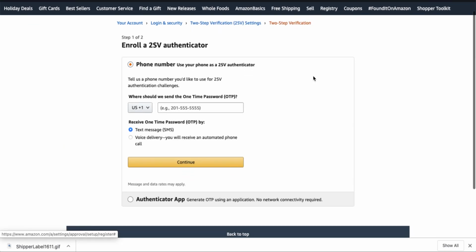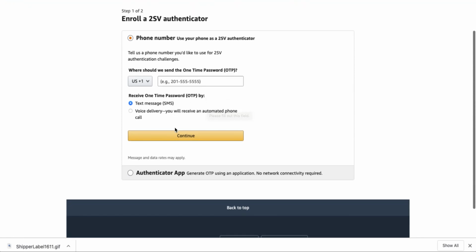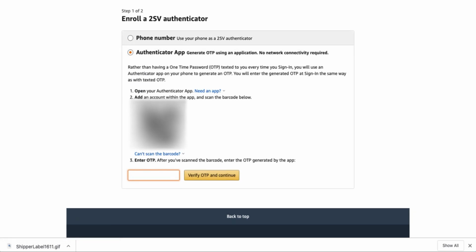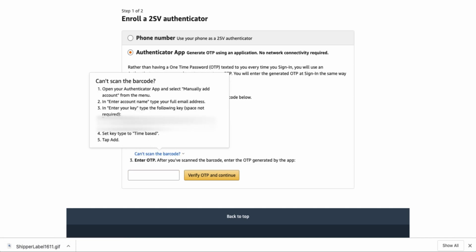And we have here two options to enable it: by phone number, where you will receive a text message to your phone, which is not good for us. And then we have the second option, do it by app. Here we have the barcode, which is also not good for us to scan, but you can click on can't scan the barcode and you will receive here such a long code, which you have to copy.